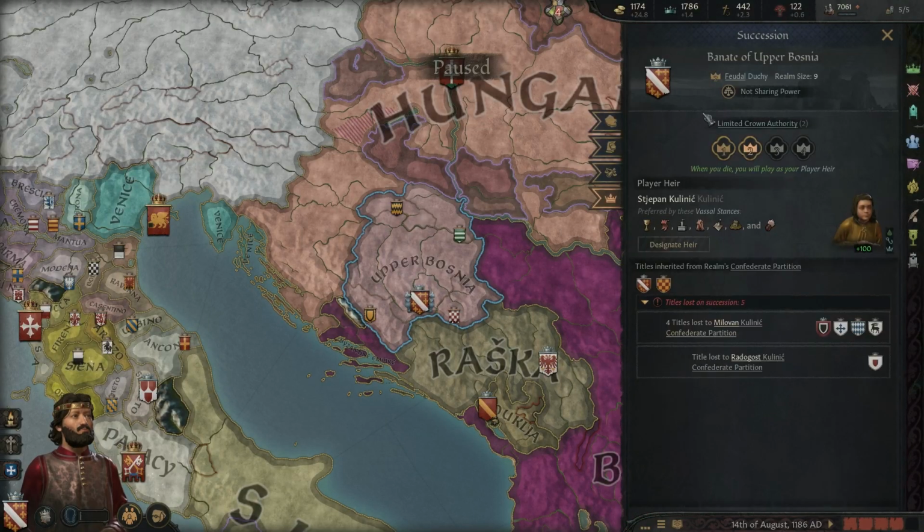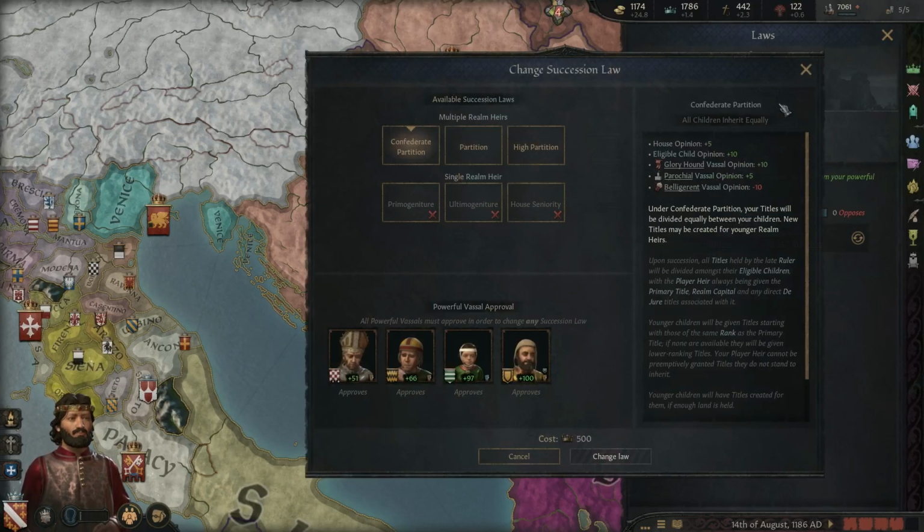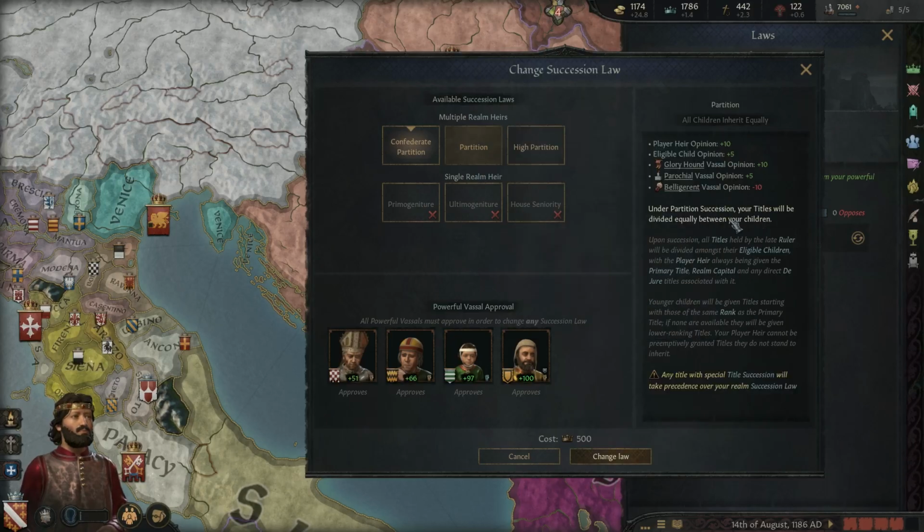If we go into, well, let's change it. Now we've got all of the things. We've got the 4 approval from powerful vassal approval. We've also got the prestige. We're going to change it to partition. Let's have a quick read of what this is now. The important thing here is under partition succession, your titles will be divided equally between your children. We're going to change this law.